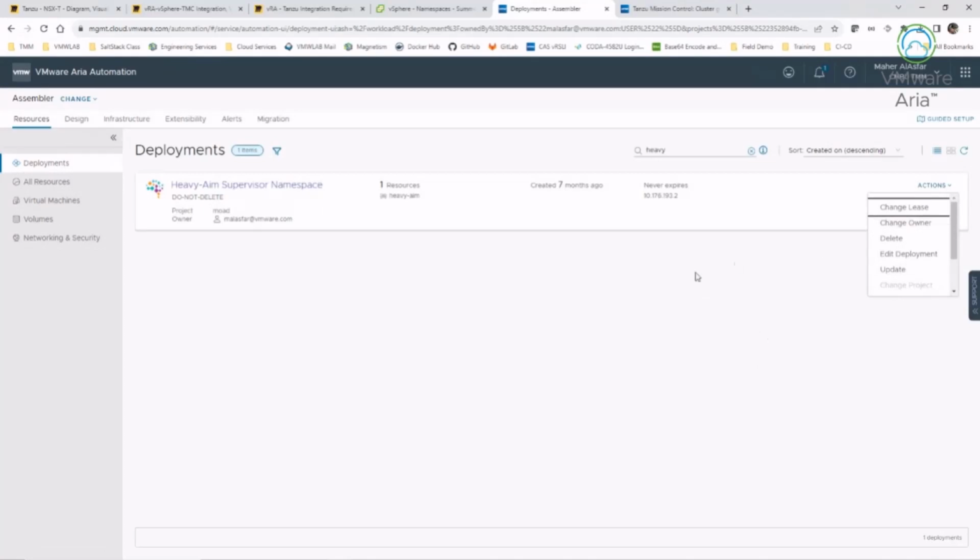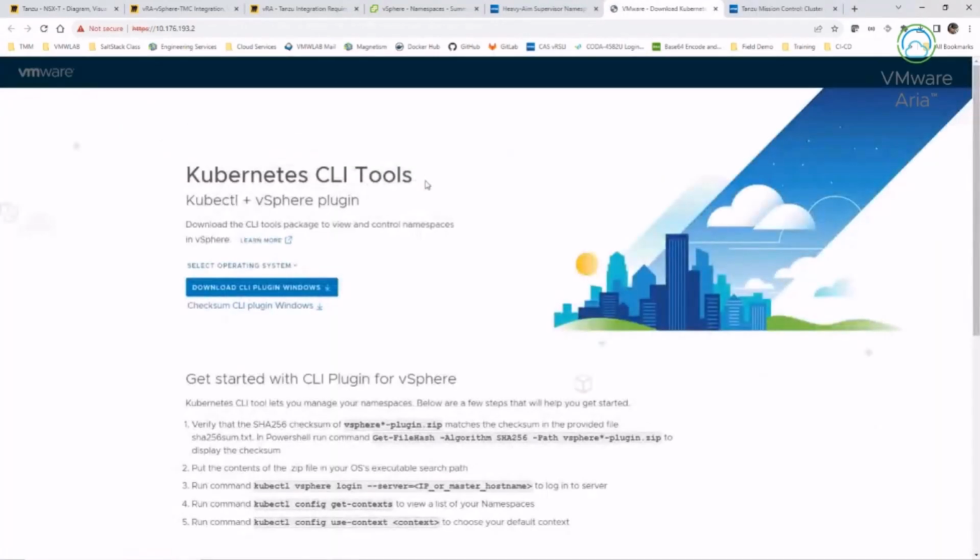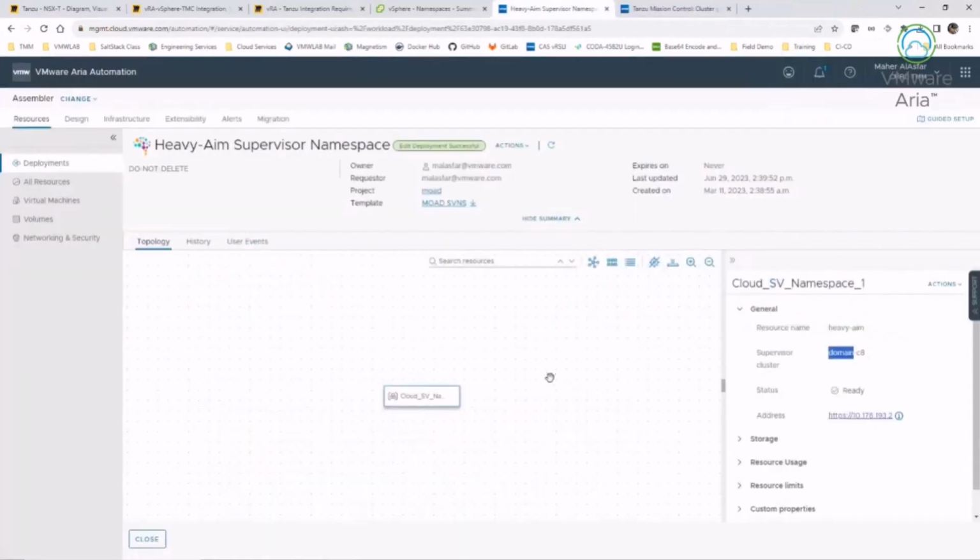Change the owner if I'm going on vacation or leaving the company for whatever reason. I can change my ownership of this deployment to somebody else. Edit the deployment, delete it, or do iterative updates on it. And if you click into it, we'll see the topology, which is the component, the supervisor namespace. Again, the name of the namespace, what supervisor cluster it's on. Another link to the CLI or the kubectl or the Kubernetes CLI tool page, again, from within the deployment.